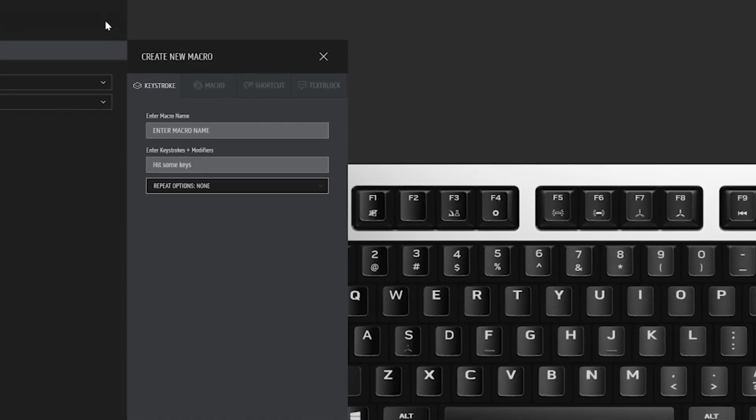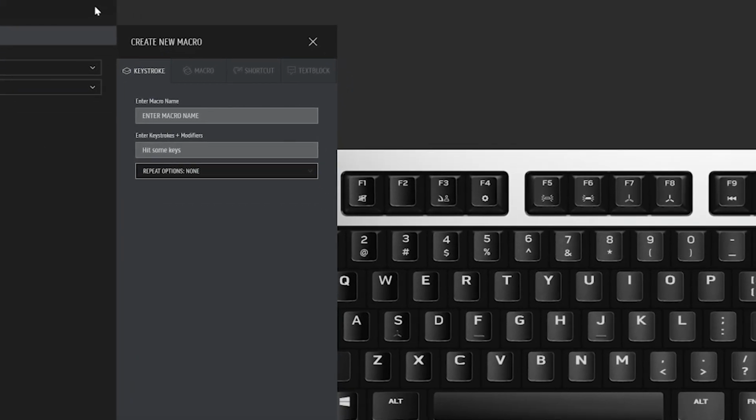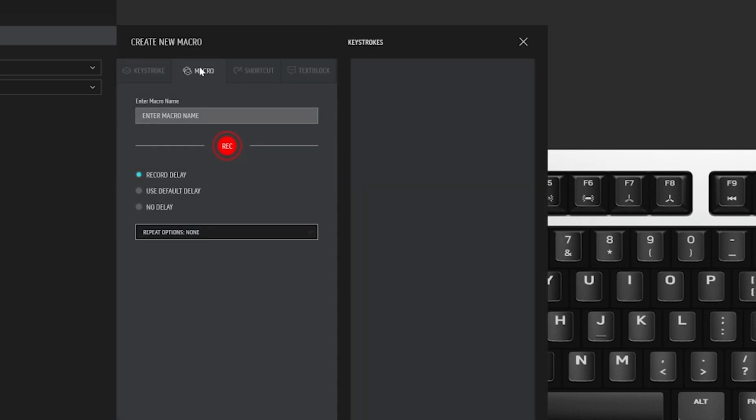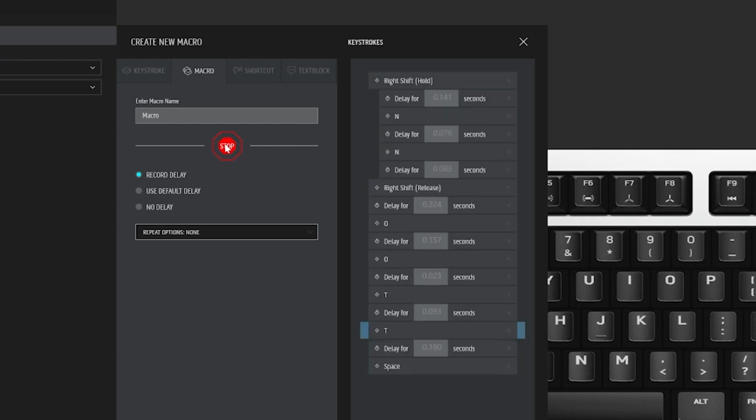A pop-up window will appear and you will see 4 options to select the type of macro you want to set up. Keystroke is used to save a short key combination or a single keystroke into one of the macro keys. For example, the key combination Ctrl+S to save a document. Macro is used to record a set of keystrokes into a single macro key, including timing between each one of them. This is especially useful for long key combinations in games or spreadsheets.